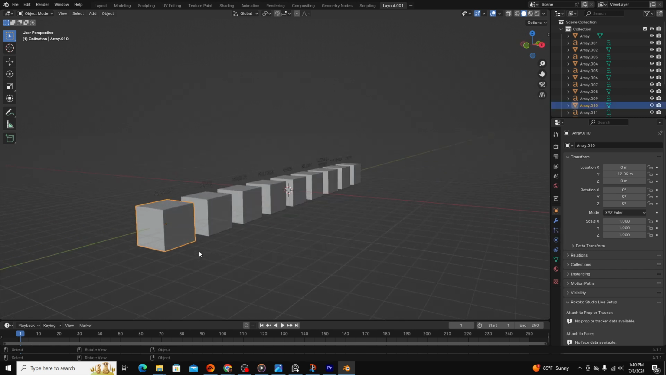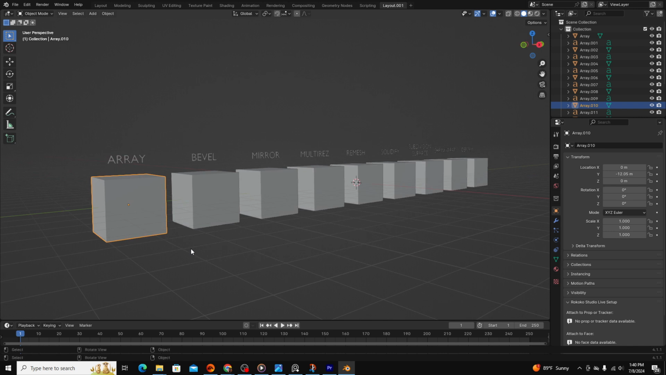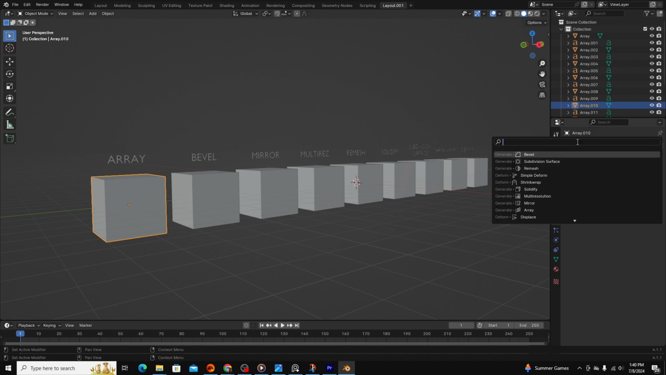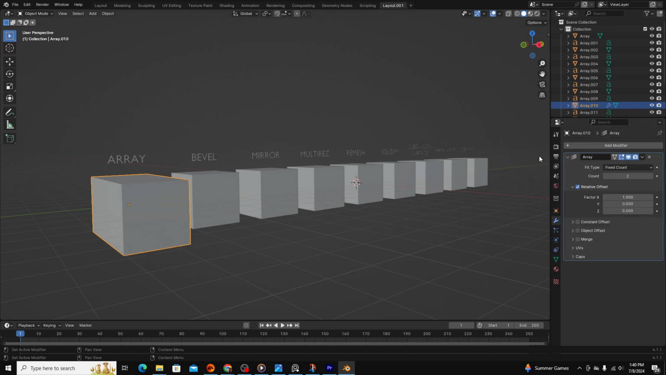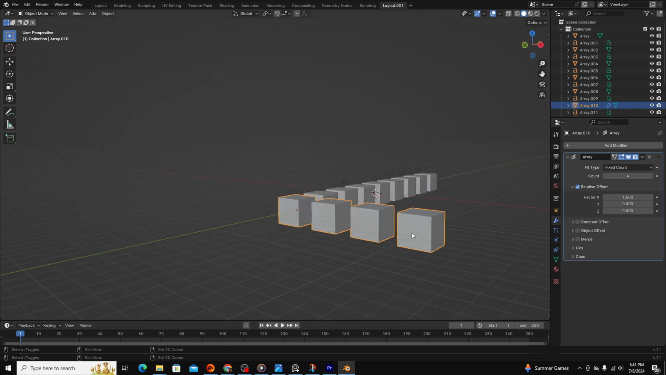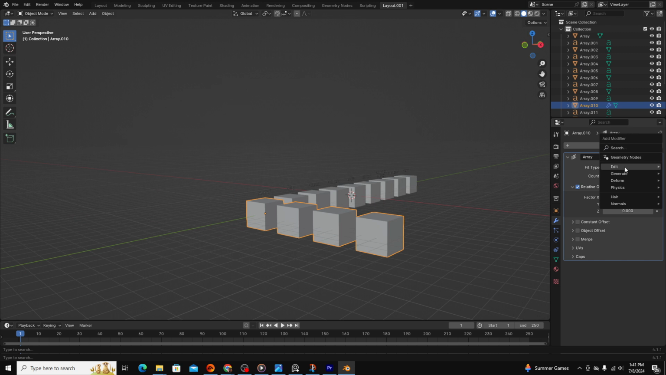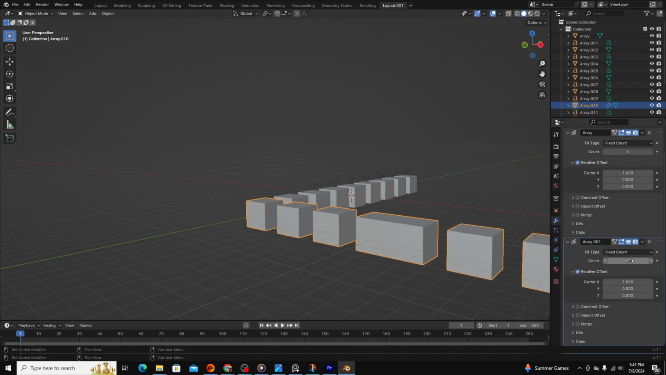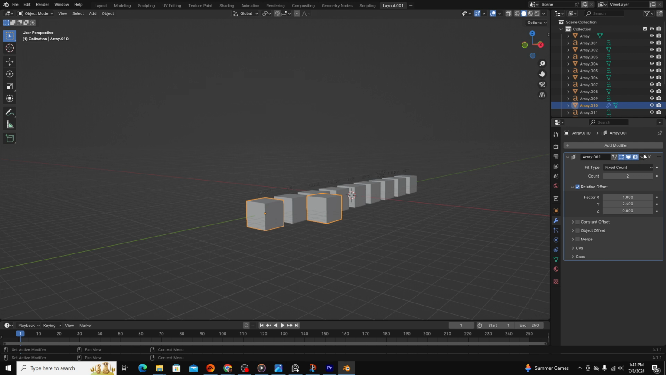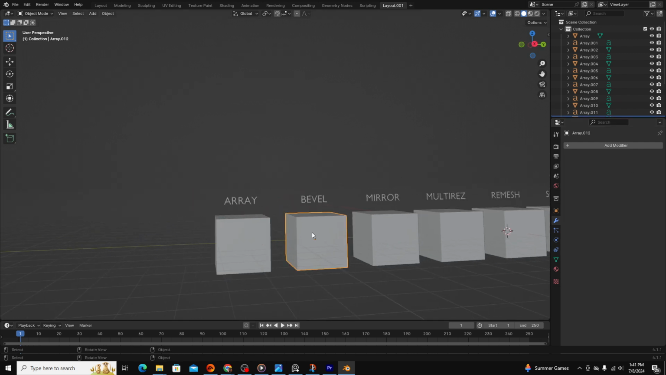So the array tool is similar to a cloner. If I go over to the modifiers, which is this wrench over here, and click add modifier, I can go to search and type in array and click that. So you can see what it does is it basically duplicates your model along an axis, and you can add more if you want to duplicate that array. Really cool modifier.